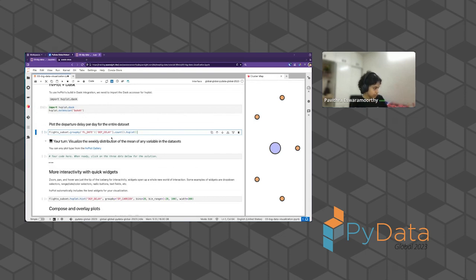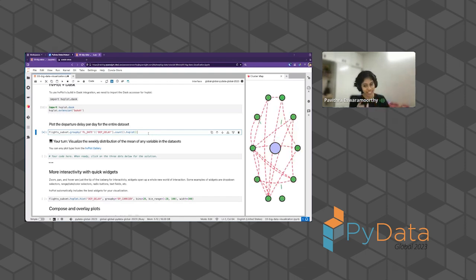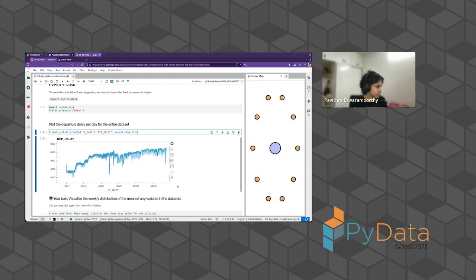This is the same compute we did in the previous notebook, where we plotted departure delay per day, right? Let's do it. So instead of .plot in Pandas, we do .hvplot, and because we are using hvPlot's Dask support for Dask DataFrames, it will do the compute behind the scenes for us in the right way. Okay, let this compute. There we go. That was a lot quicker.